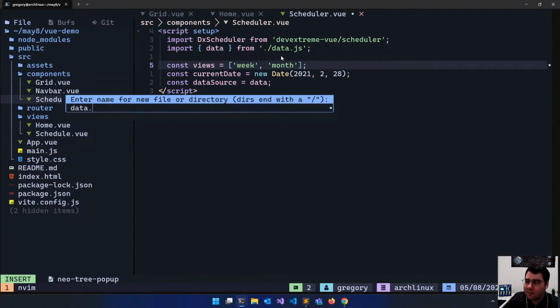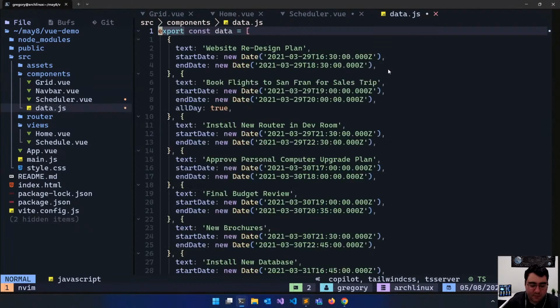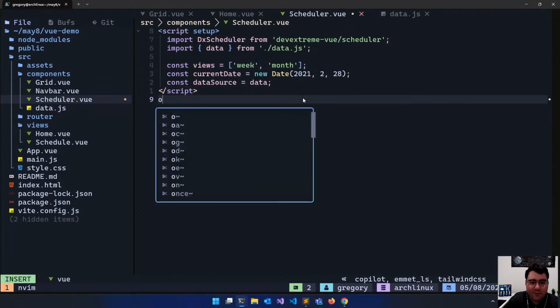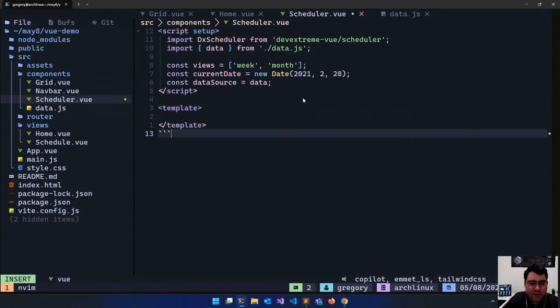I'm just going to create this data.js file, and in this file I'm going to paste a data array. This is just a start date, end date, and the all day option for some of them, and of course the text. So that's what it takes there. I'm going to go ahead and create that template.